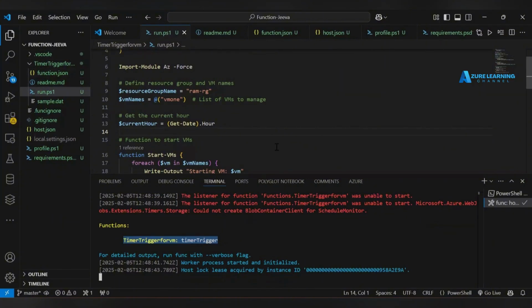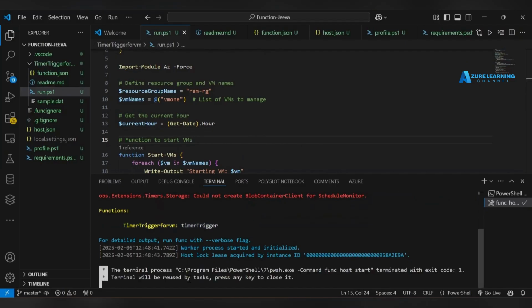So what I'm gonna do now is deploy this into Azure Function, so that we can expect the automation. It's working locally, that's fine. But if this should work at any time, we need to deploy this into Azure Function. Okay, let me start this one.